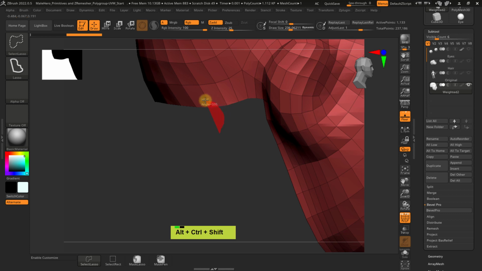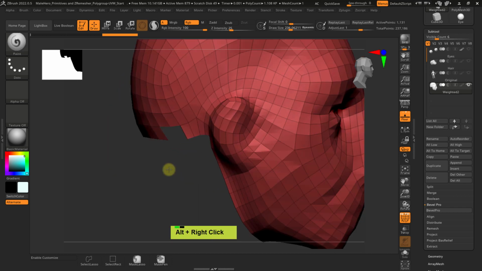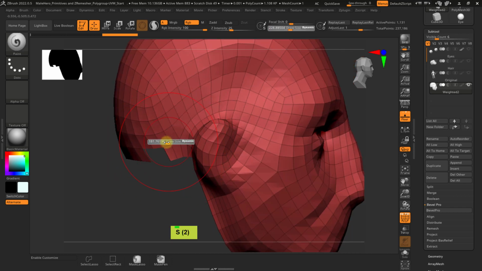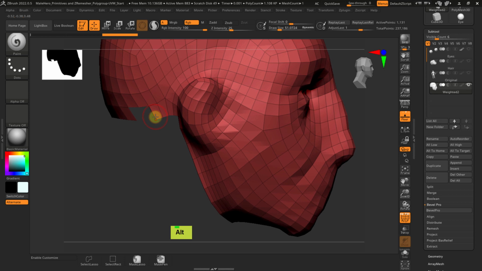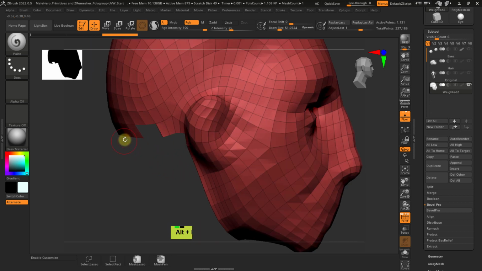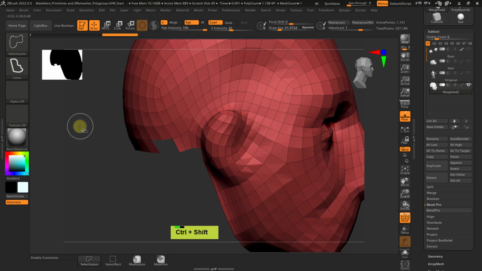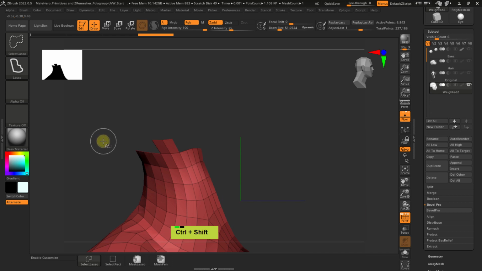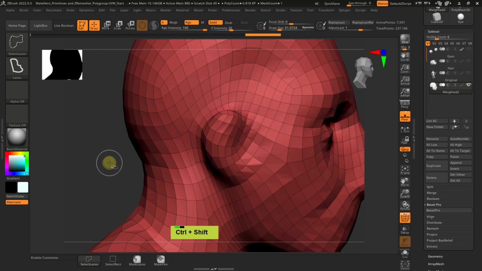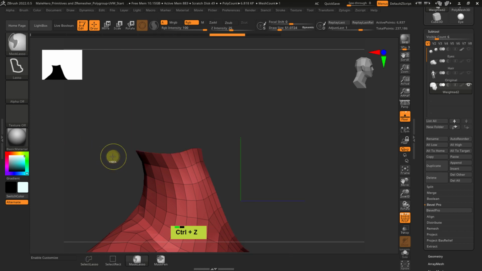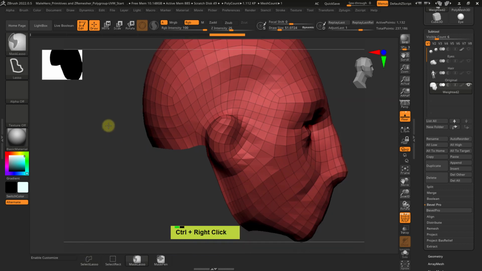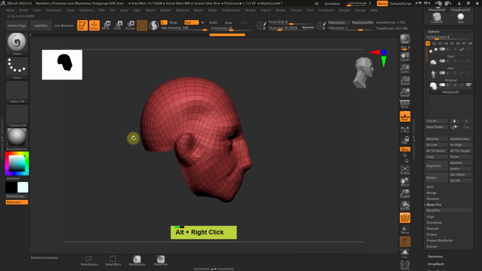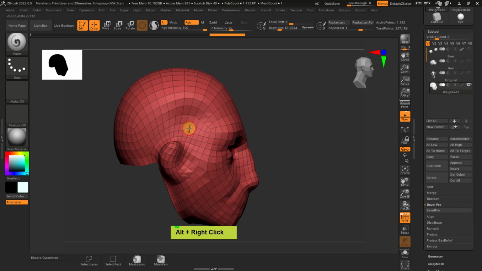I'm holding Control Shift and Alt, and that is turning it to remove from selection. It turns to red. Now I have some missing parts. What to do? If I'm switching, Control Shift and drag, it will switch the selection. I can now use Control Shift and Alt and hide from this part and switch back, and now I have the head. Okay, so that's one thing that we can use.